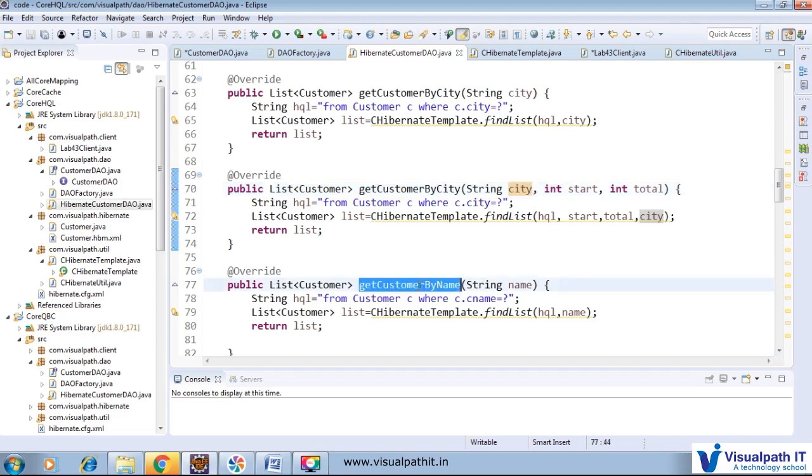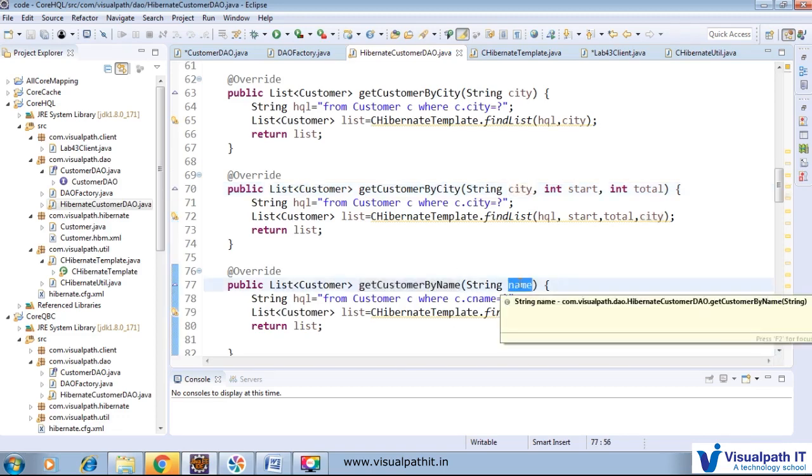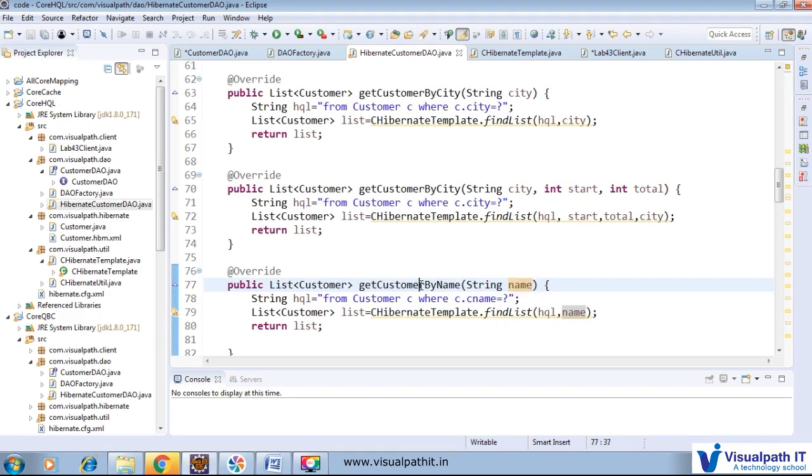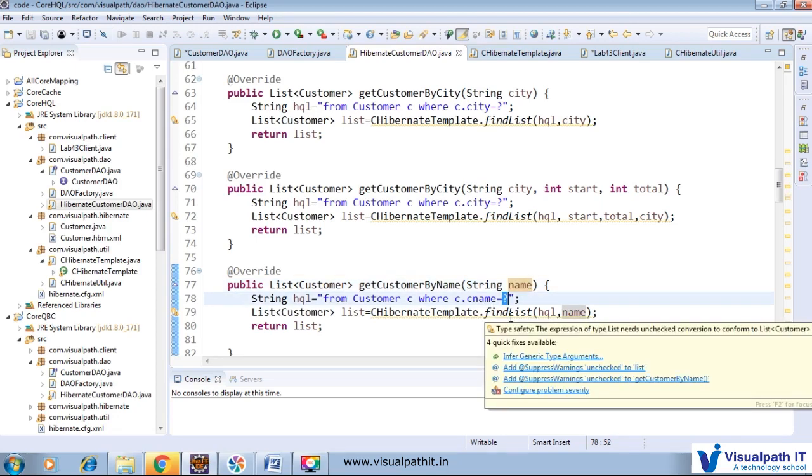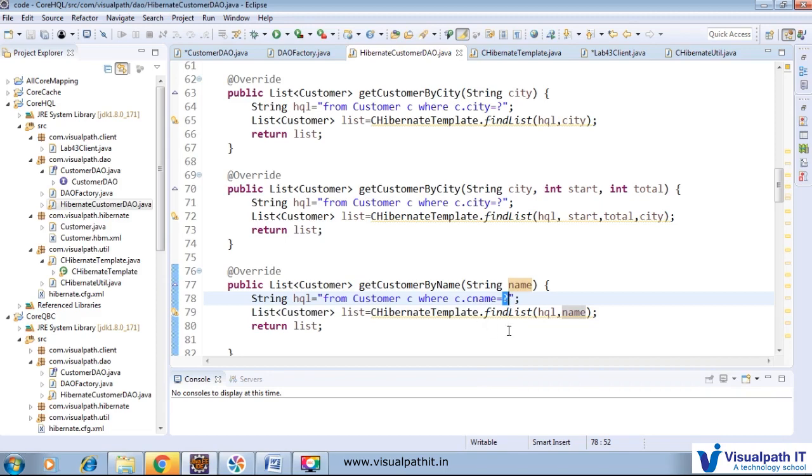Next is get customer by name. We will provide a particular name, and we will retrieve. Again find list, we will pass the name here, whatever name is responsible for find list, we will set here, and it can fetch and return back that value.